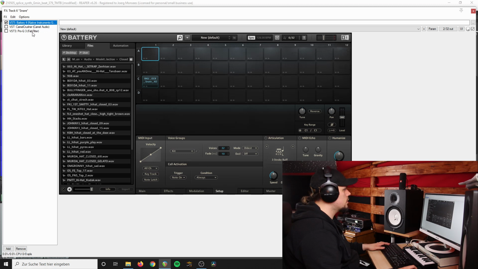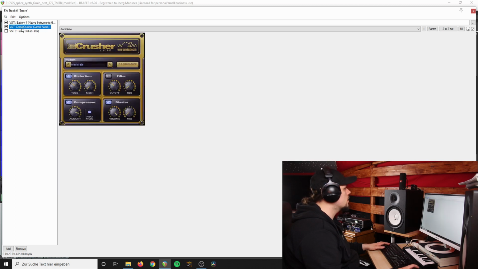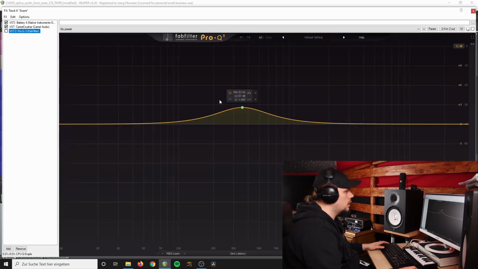I just wanted it to cut through a little more, so I used Camel Crusher, the Annihilate preset, which is a very aggressive preset, but as you can see, I pulled down the mix knob to almost 0. And then it sounds like this. Very subtle, but it helps cut through the mix a little bit. And then I added a bit of low mids in this EQ.